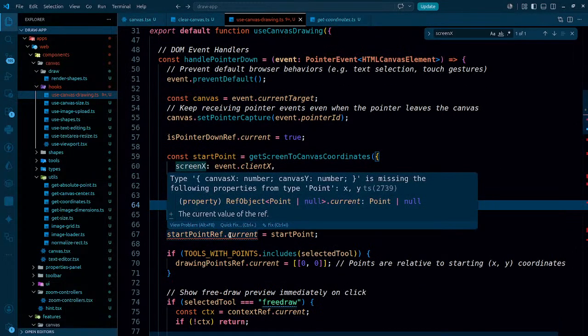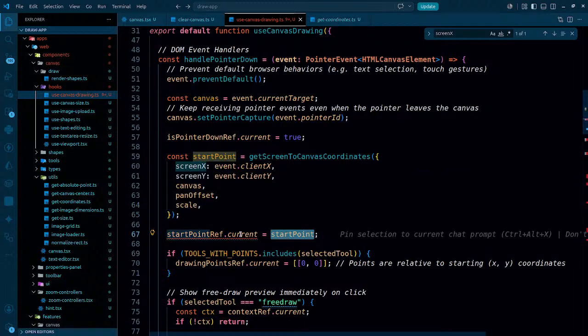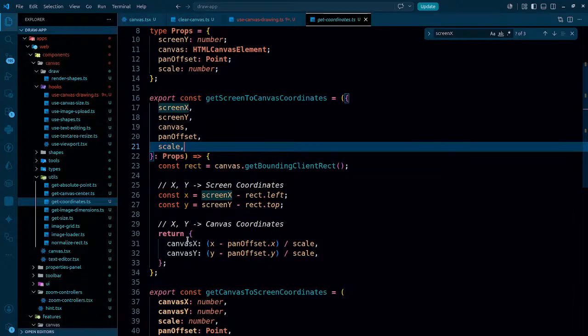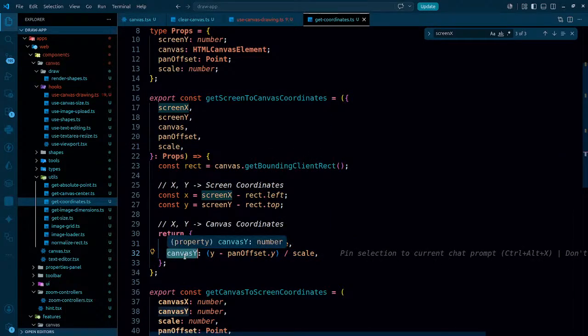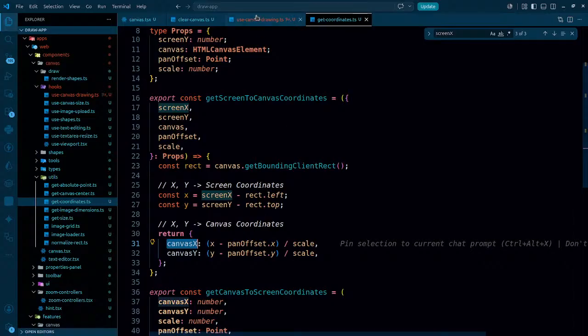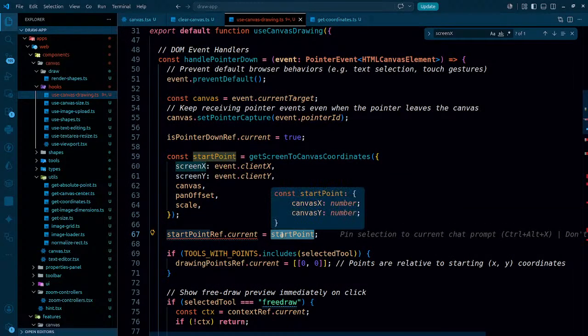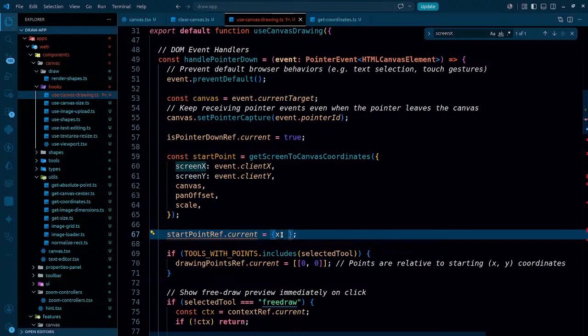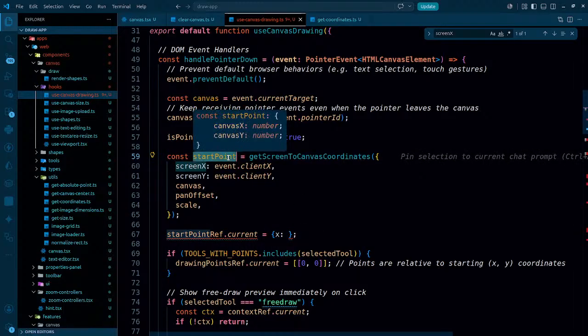Let's go to the next one. Start point ref current is gonna be start point. What is the problem with this? Got it. Changing the name is the problematic thing here. So let it be x and y for now. That doesn't really matter much, as long as you know. Otherwise let it be. Who cares? When I come back to this one, so x is gonna be, this is gonna be canvas start point.